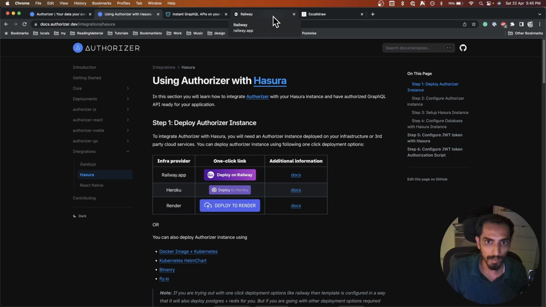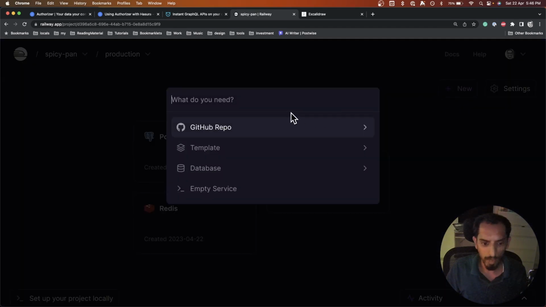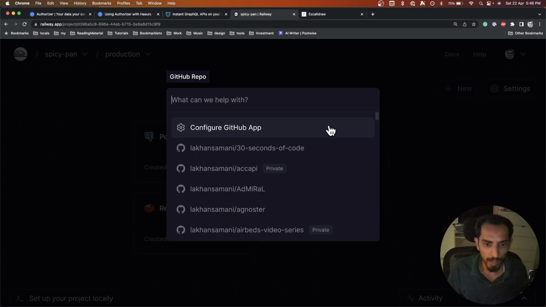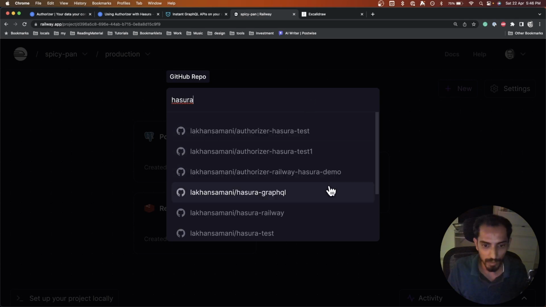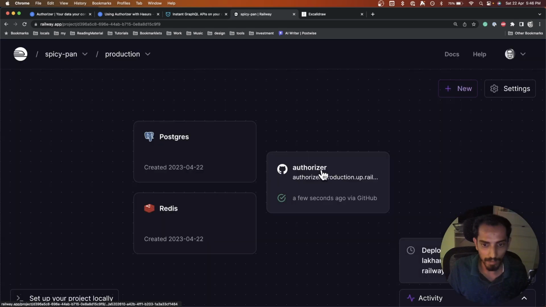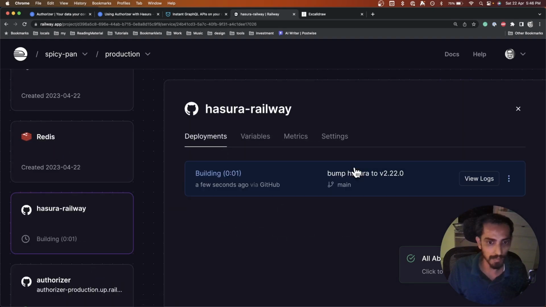So let's go back to Railway and check if this is deployed. As you can see, authorizer is deployed. We have Postgres and we have Redis. Now next, what we need is to deploy Hasura as well, right? For that, I will click new button. I will go to GitHub repo. I have a repo which has Hasura image. So Hasura Railway. Yeah, that is the right one. And as you can see, Hasura Railway is also deployed under this project.